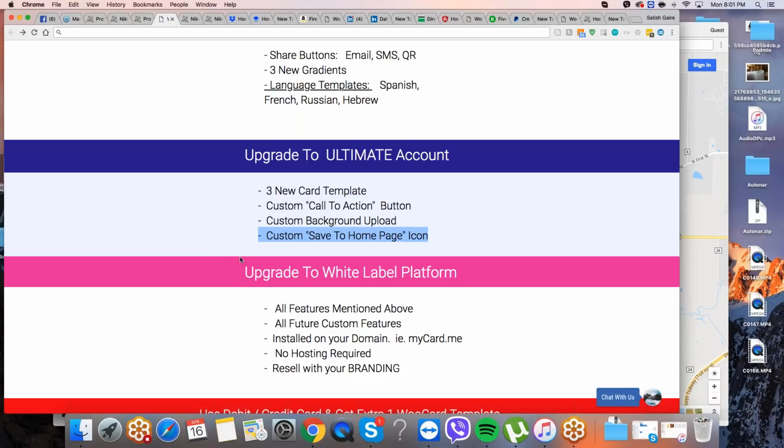John, no hosting required means that we host the actual software. You'll need to host your own sales page. Yeah, William, sell it for whatever price you want. We don't care.